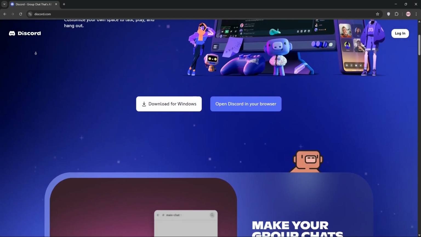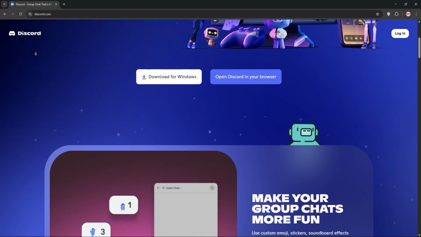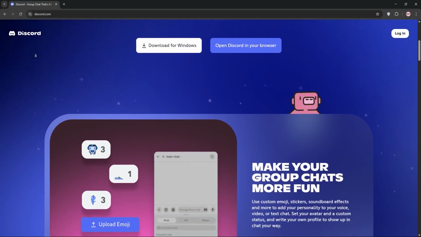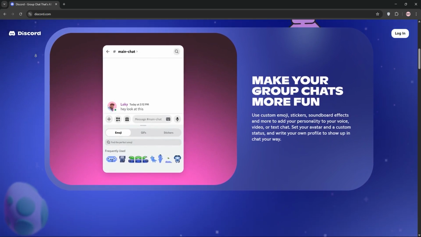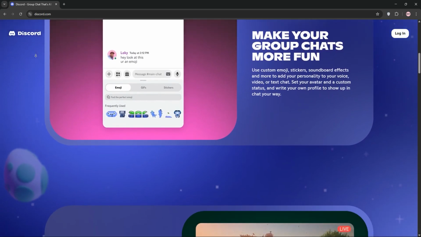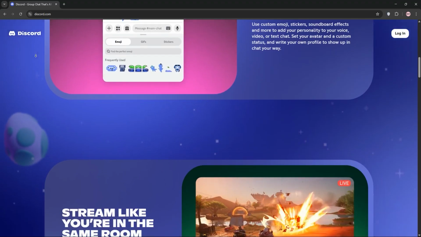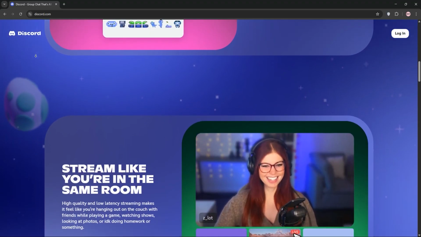Ready? Ready? Go. First, open Discord on your desktop or mobile app and make sure you're logged in. Head to the Discover tab or look for Quest Home in your sidebar. Sometimes limited time quests pop up here, like one for the Sonic decoration.